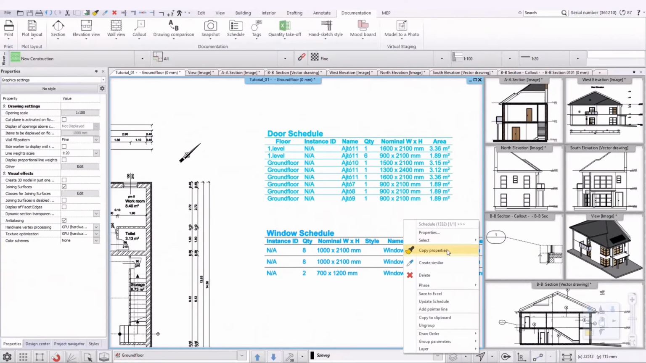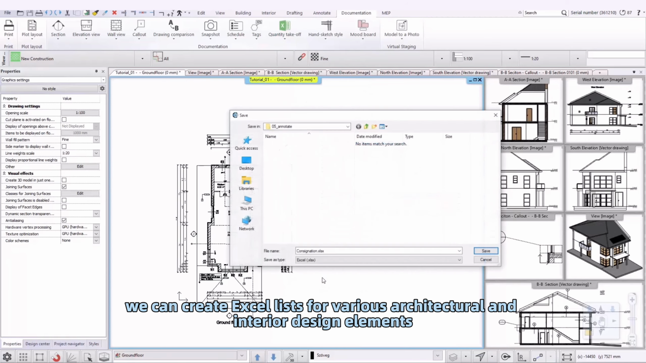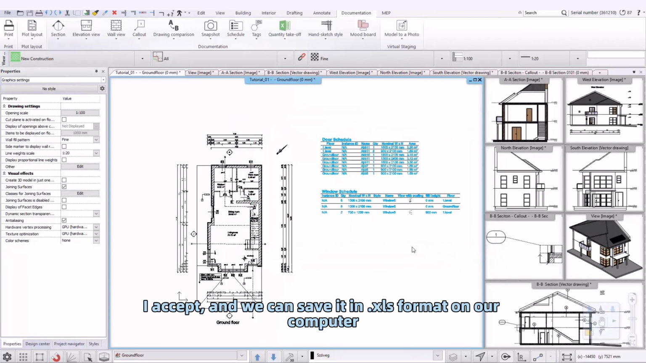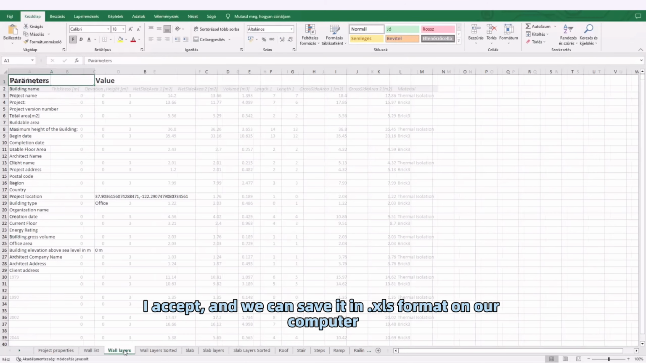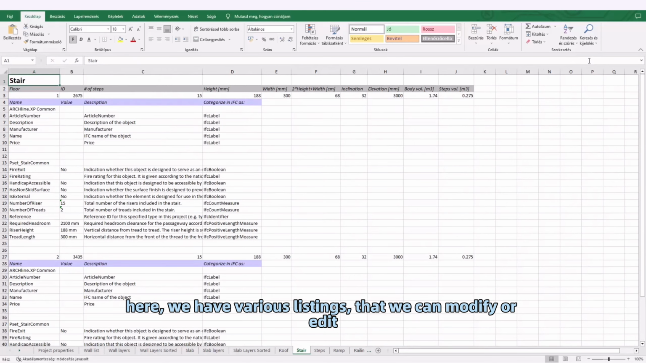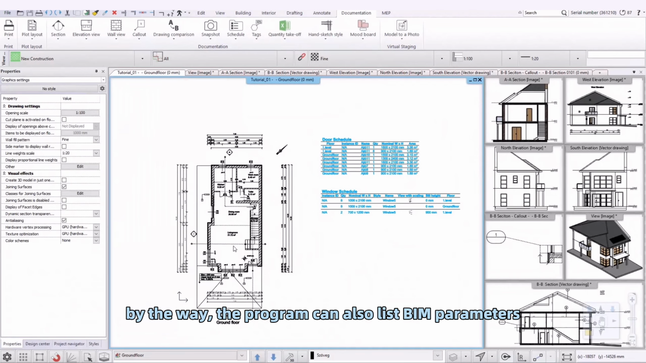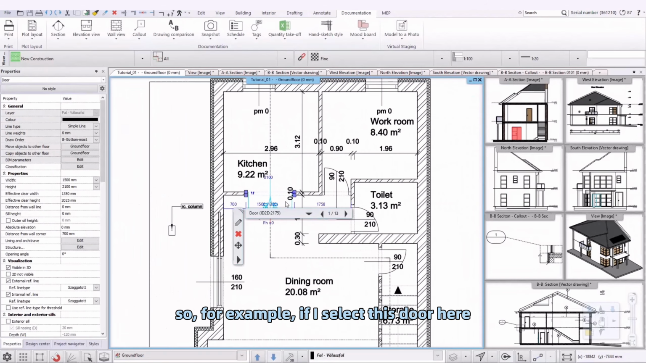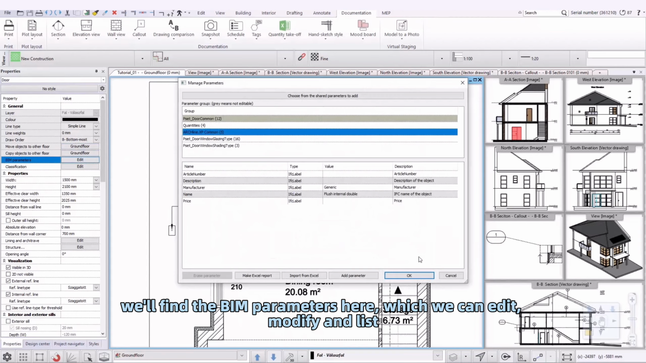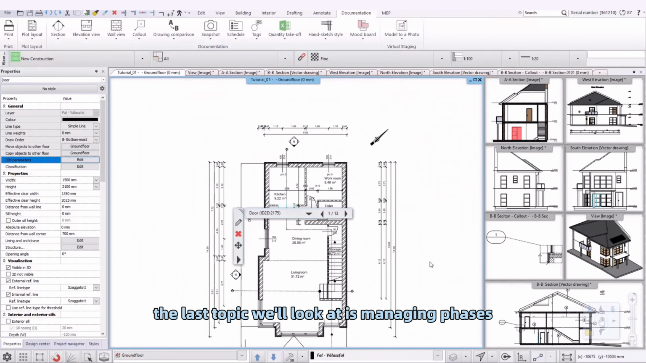Now that we're talking about reports, let's look at the quantity takeoff Excel list command. We can create Excel lists for various architectural interior design elements. I'll focus on building calculations and different architectural elements. I accept, and we can save it in XLS format on our computer. Then open it in Excel if it's installed. Here, we have various listings that we can modify or edit. By the way, the program can also list beam parameters. So, for example, if I select this door here, we'll find the beam parameters here, which we can edit, modify, and list.